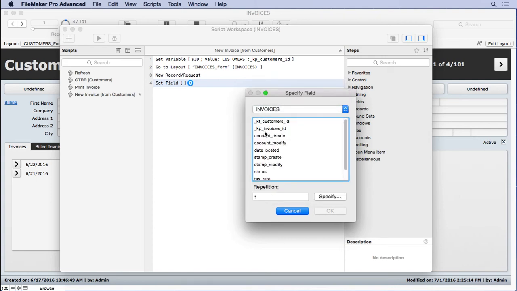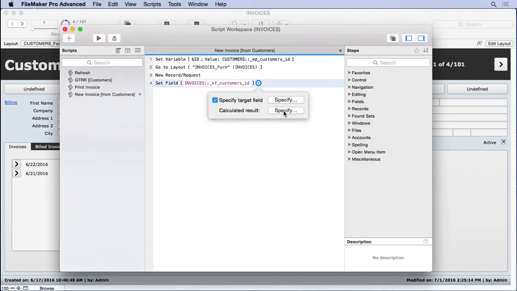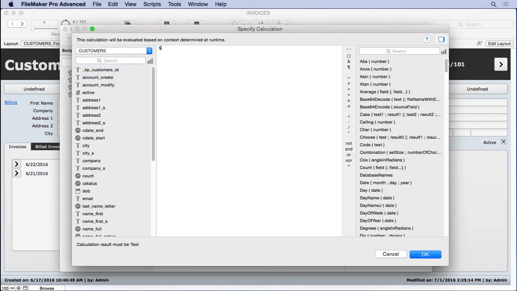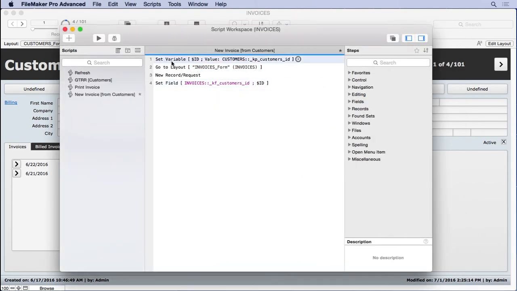So we're going to specify invoices. We're going to go to KF Customers ID and then specify the calculated result, which will be a simple $ID. So in other words, we're storing the customer ID inside $ID, going to the invoices, doing a new record, and then taking the result, the contents of $ID, and putting it into the foreign key so that now that customer that you're on is now attached to that invoice.